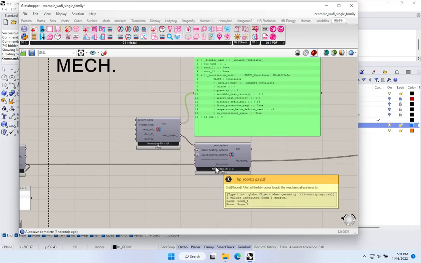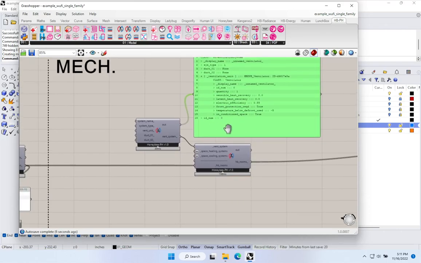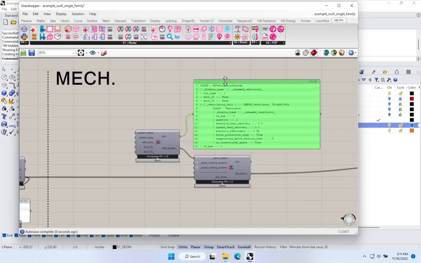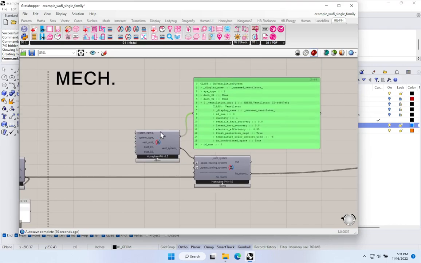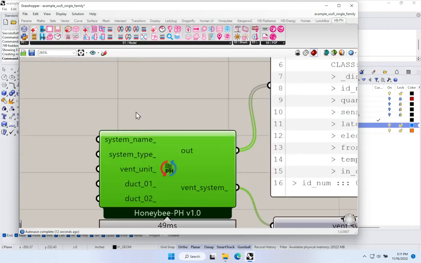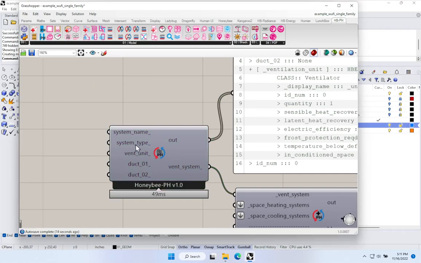We'll pass both rooms in, both rooms come out, both rooms get assigned that ventilation system. Now, we should give it some more information, though. So let's give it a little bit of information. First of all, let's give it a system type. So what type of system type can we apply? A balanced ventilation, extract air, window ventilation. This isn't actually going to matter much for WUFI. This is really more for PHPP.